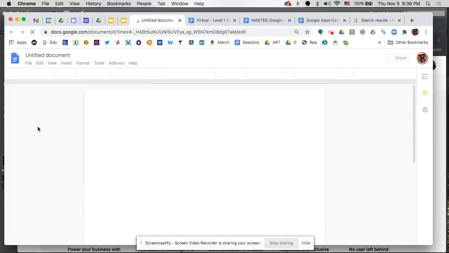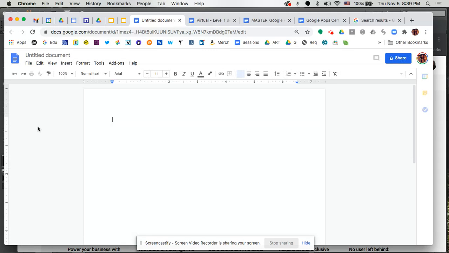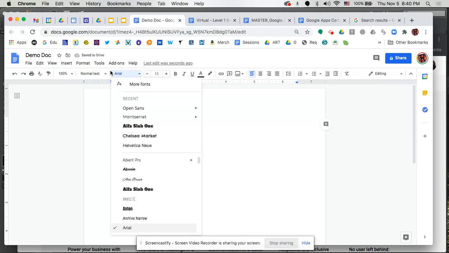Once we have our document, we're going to go ahead and type in some content here so that we can change up the formatting. So let's go ahead and title our document, and I'm going to call this a demo doc. I'm going to come down here to the text section and just type in the same thing. So demo doc. And then what I'm going to do is simply highlight the text there and then go up here to the top section where you see the fonts.